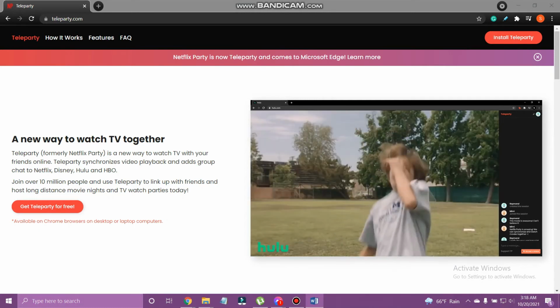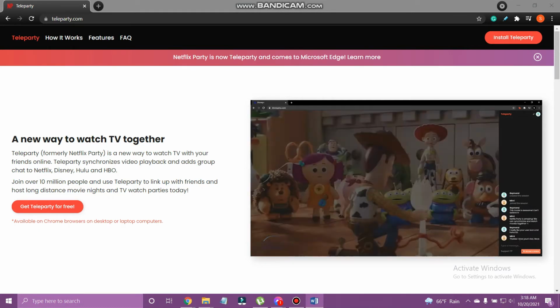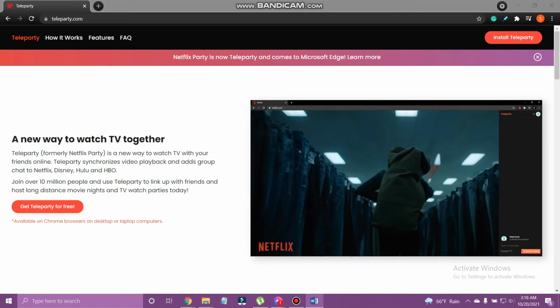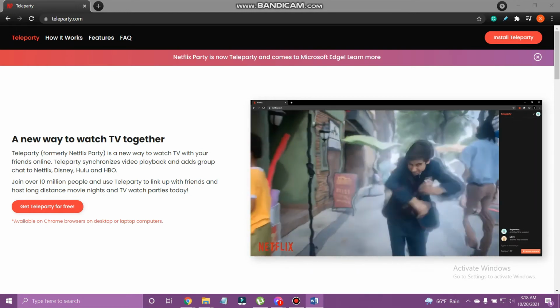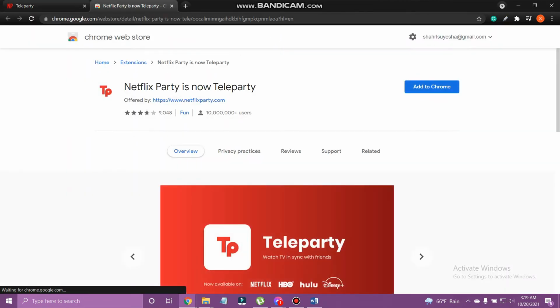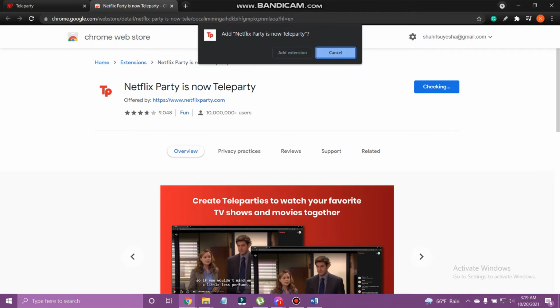For your PC, open the web browser and go to teleparty.com. Now tap Get Teleparty for free. Tap Add to Chrome and add extension.